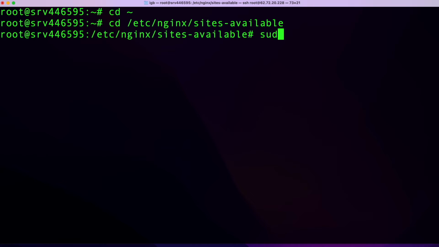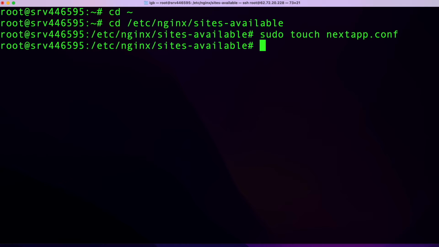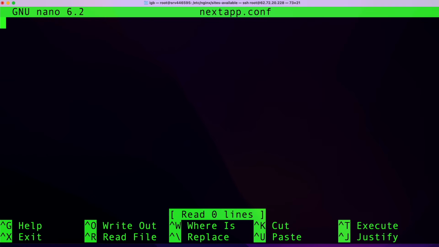Nginx configuration files, you can name it whatever you want besides nginx. I think that's the name of the default file. And the extension it ends with is .conf for configuration. So let's press enter on that, and I'm going to name it next-app. Then we're going to use nano to open the file and edit it. So sudo nano, once again, the name of the file, that would take us here, where we're going to paste this configuration.